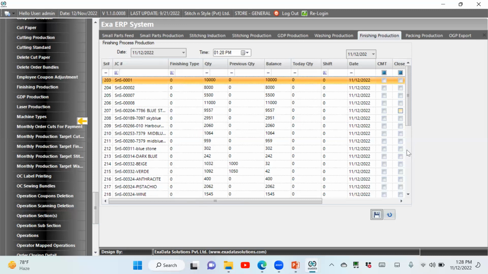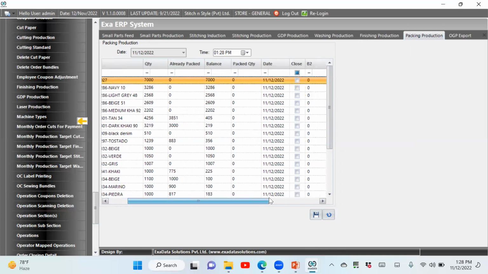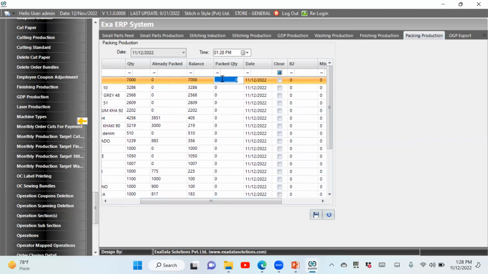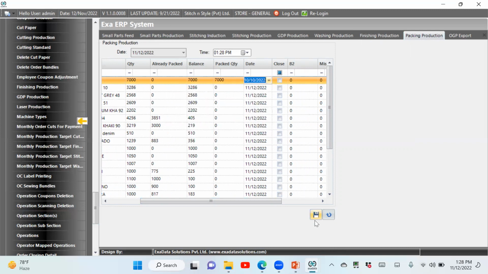Okay, so here you can see that the order has been done. Now it will appear in the packing production. In packing production, we have to perform the same operation. We have to give the packing quantity, which would be 7,000, and the date would be, let's suppose, 10th of October, and we are going to save the order. Okay. So this is the whole procedure of production in denim or in any garment industry.